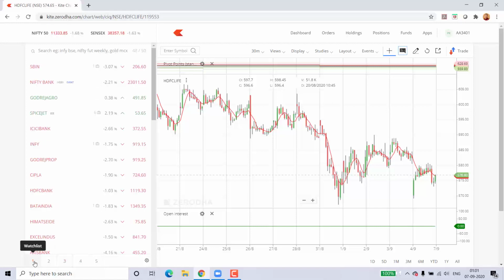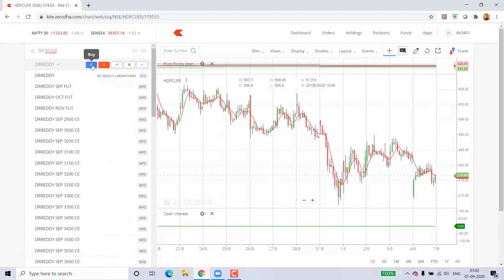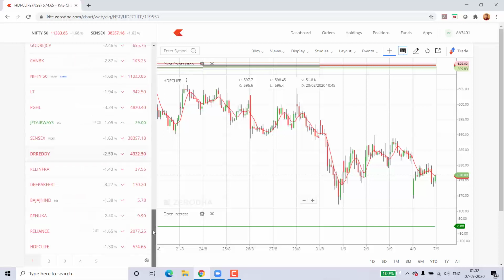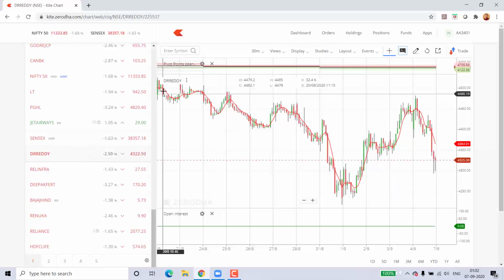Now, for example, if you want to add any stock here, and if I want to add Dr. Reddy on NSE, I go here and I say it is already added. If I add it here, then it is going to show me Dr. Reddy in this list. Now, if I want to see how the chart looks, I can click on this. The chart of Dr. Reddy's stock is going to show.